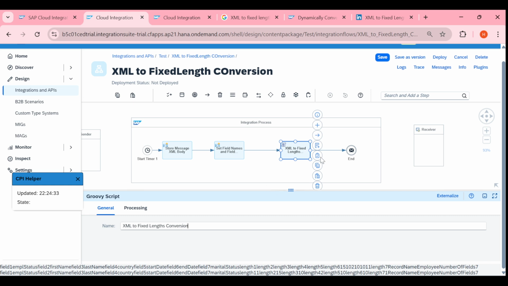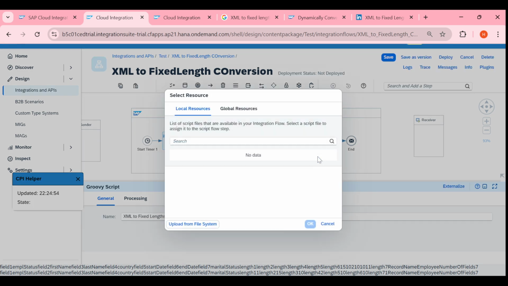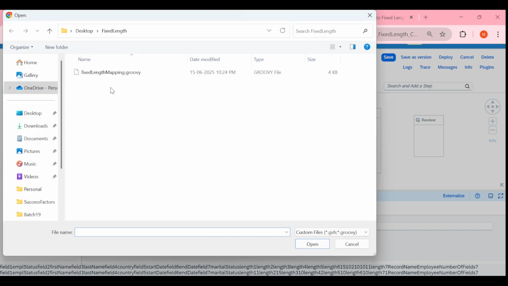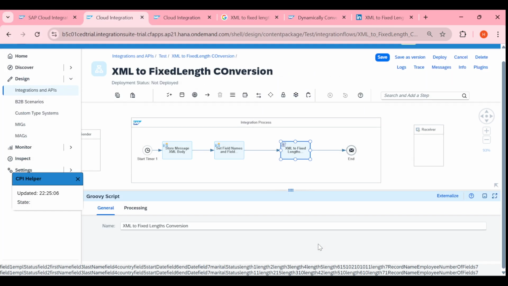Okay, fixed length conversion. Now guys, here just assign it, no need to create. Why? Because we have already maintained it. So upload from file system. I am going to import it from my desktop folder. I have already saved it on my desktop.